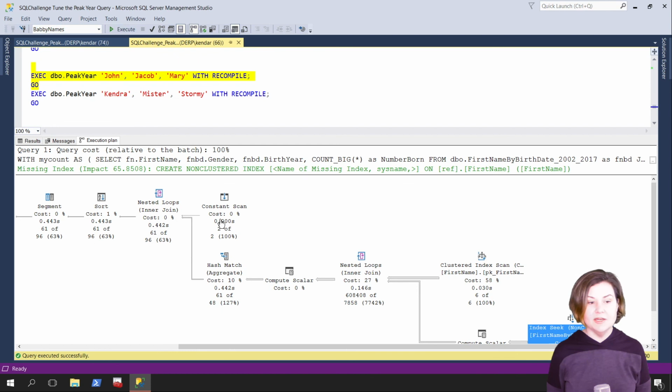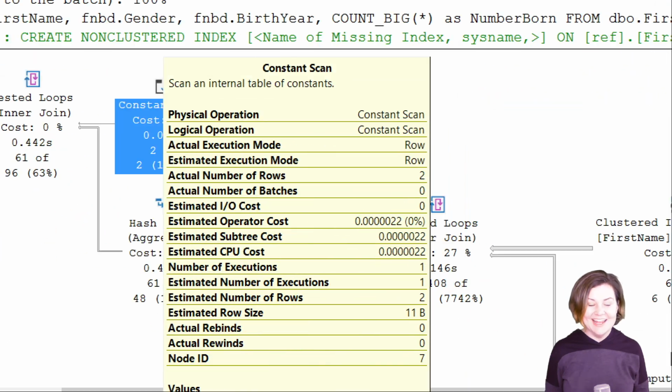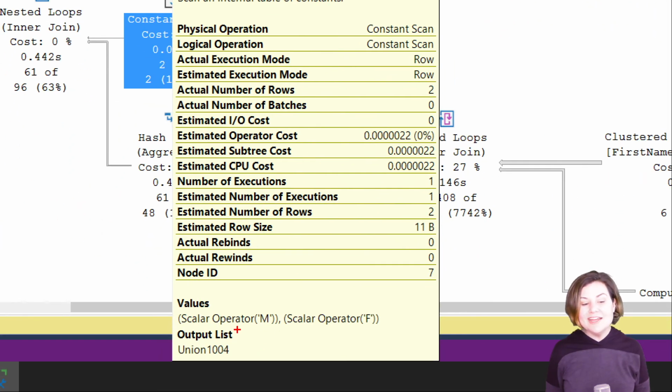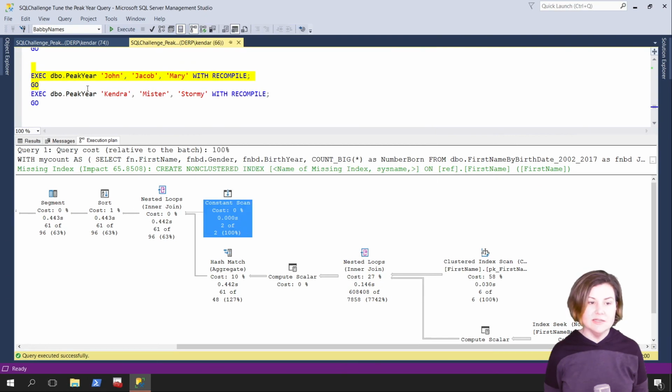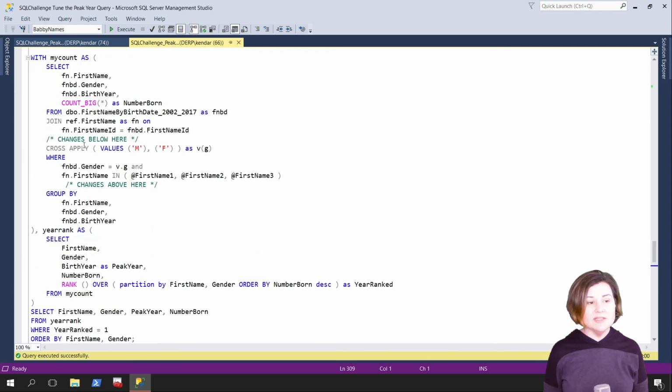Now, if you're looking at this plan and you're like, what is that constant scan? That is the table value constructor there, right? Because I am saying I want to create this fake table with M and F in it, and that is how that is represented in the plan. So creating that table value constructor, I actually like it from a readability perspective, right? Because I can kind of see, oh, the values that I'm allowing are this.